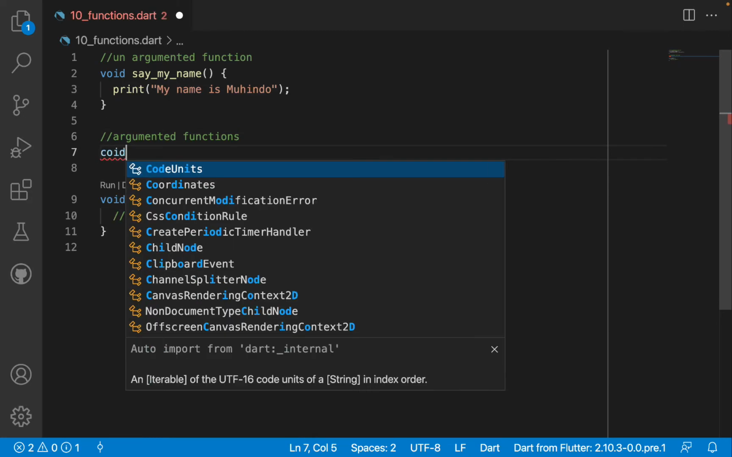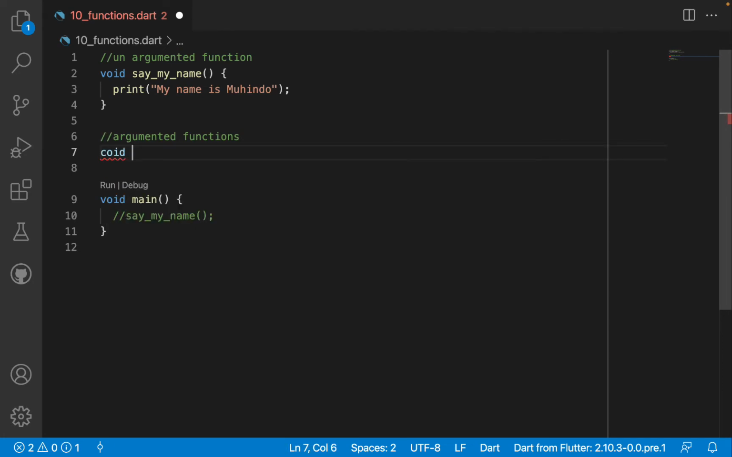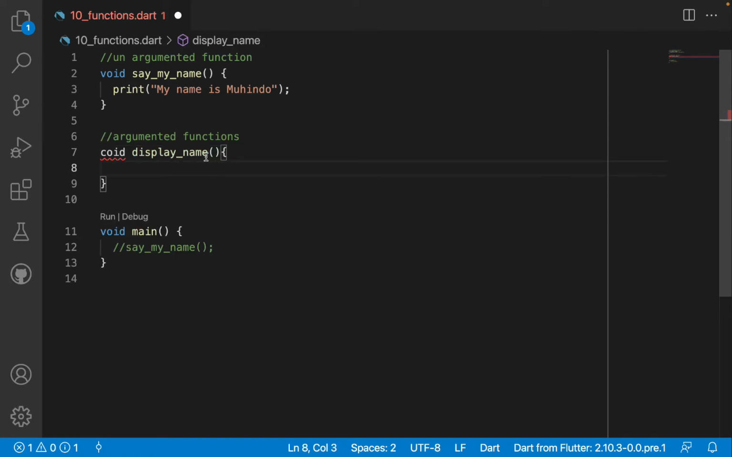To do it, just simply write void and then write the name of the function. Let us call it displayName. So this function is going to receive something. We write it just like the way we wrote the other, but it's going to receive something. Why? Because it does not know the name that you want to say.